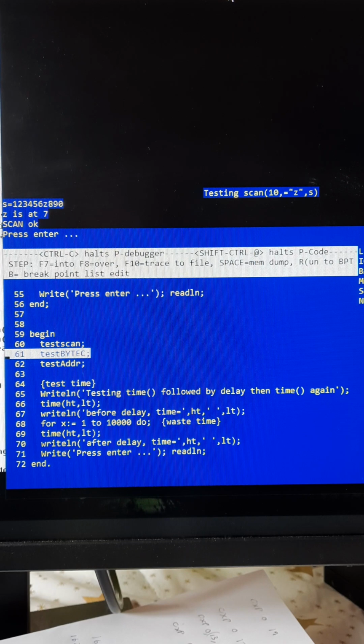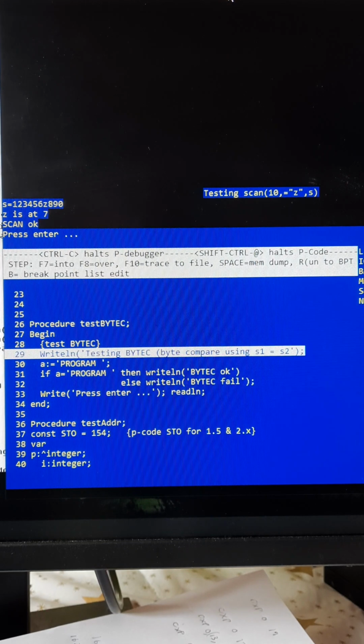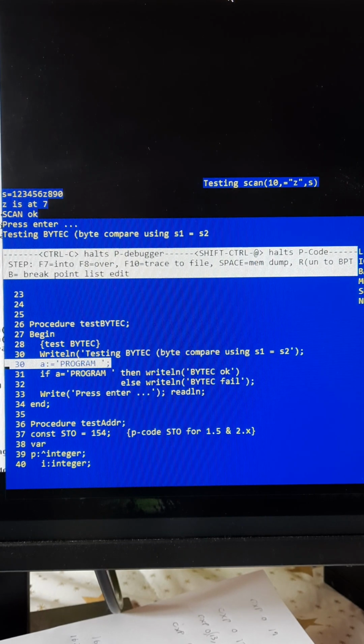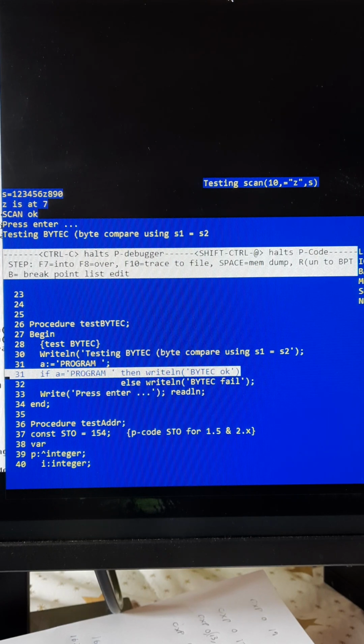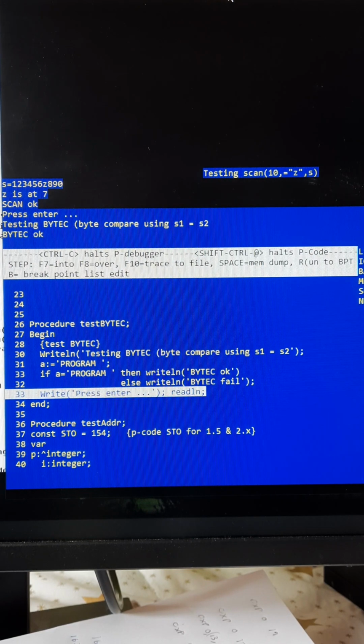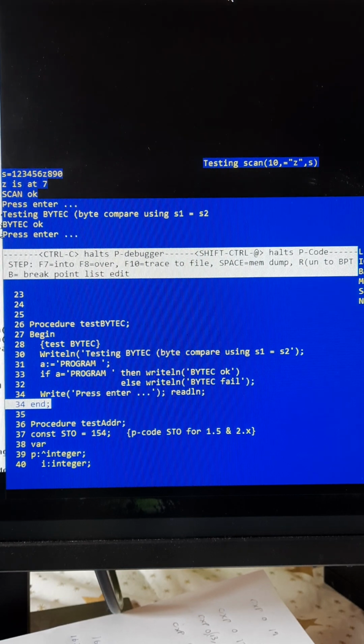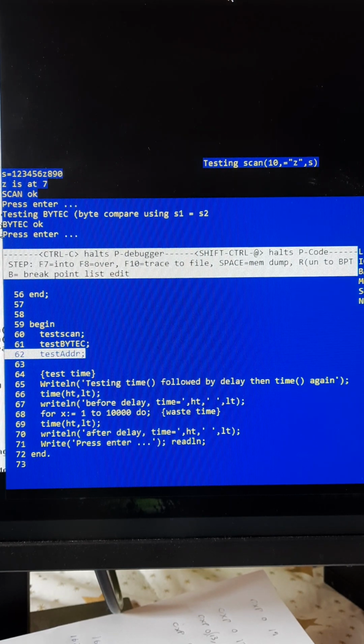The byte compare, we'll just step into that. And that's okay. And press enter. And test address, we'll step into that.